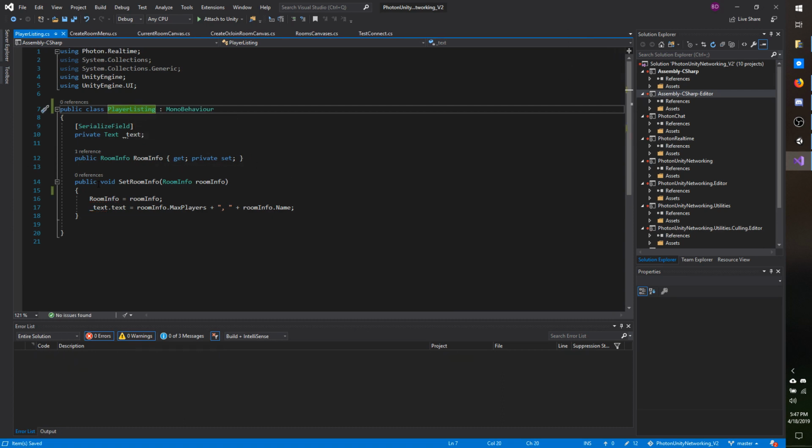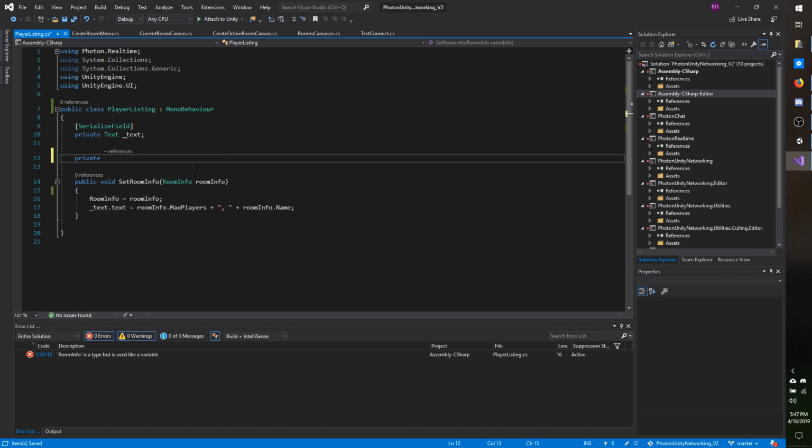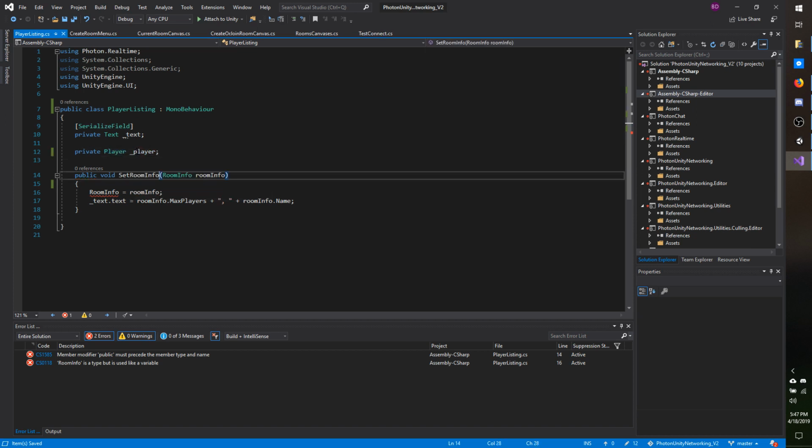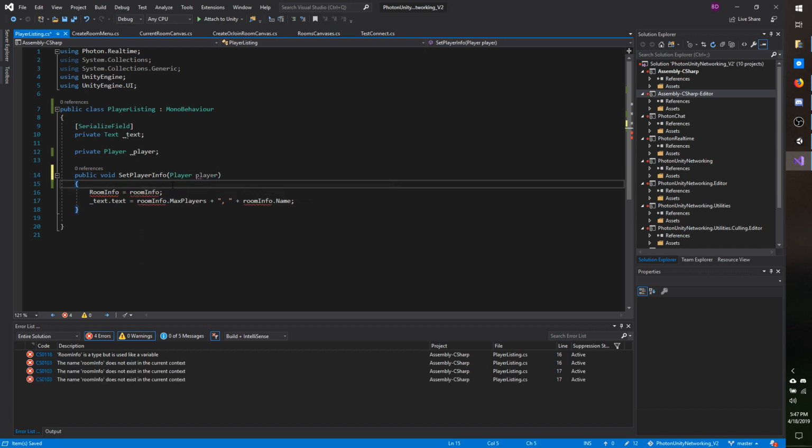And then I need to change this little bit here. So I'm going to get rid of this part right here, the public room info. I don't need that. I'll make a private player. This will be referencing the Photon player, and I'll call this underscore player. And then under set room info, I'm going to change that to set player info. And then I'm just going to pass in player class with a lowercase player as the parameter name.